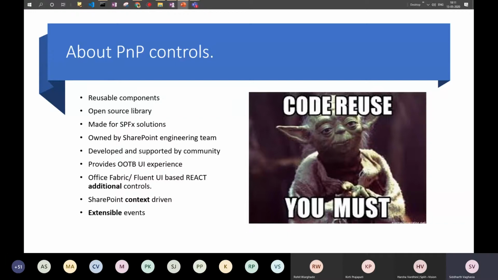So all the controls which we see are not necessarily coming from Microsoft. Basically, they are coming from the community, people like us who would like to develop something and contribute to the library. It provides us an out of the box UI experience. Why is that? Because the controls which are available there are based on Office UI Fabric, or say Fluent UI, controls. It is being used as a base, and on top of that the controls are developed. These are the additional controls which are available other than Fluent UI or Office UI Fabric.